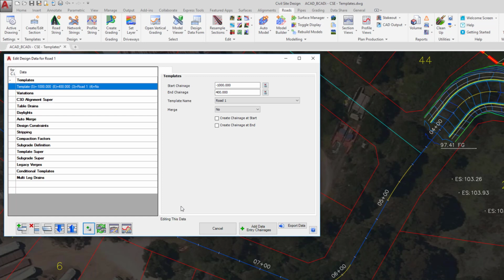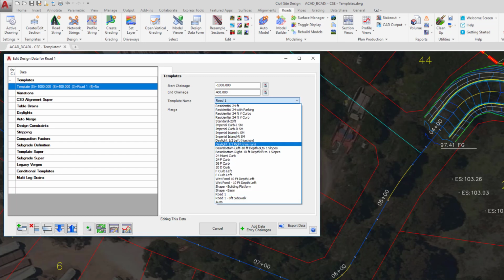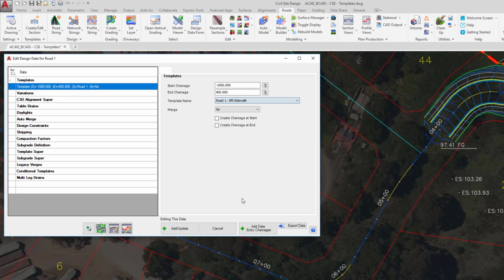What we'd now like to do is have a different template for that first 400 feet. So we're going to go to the template name, click on the pull down and choose the one that we created earlier with the 8-foot sidewalk. Then click on Add Update and again strike Auto Model. You can see in the drawing environment that that has now been changed.